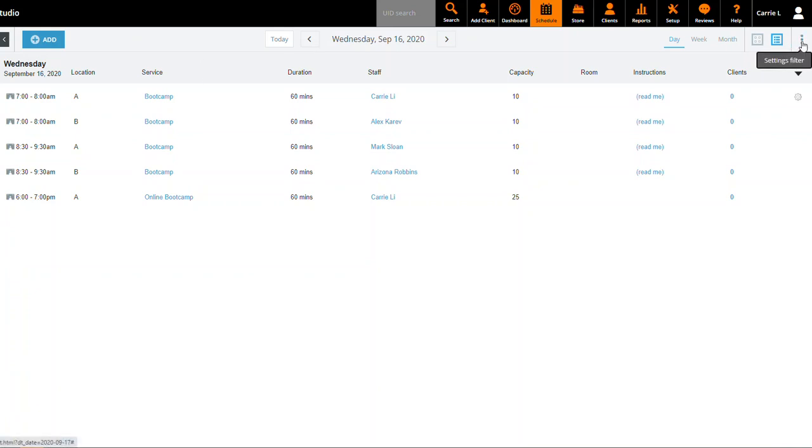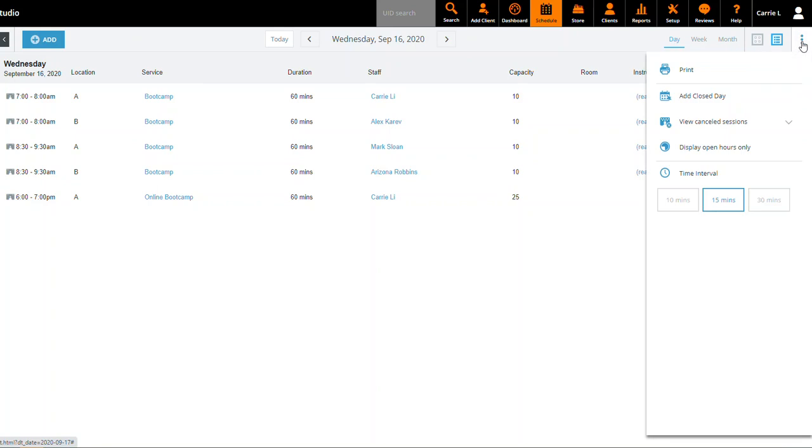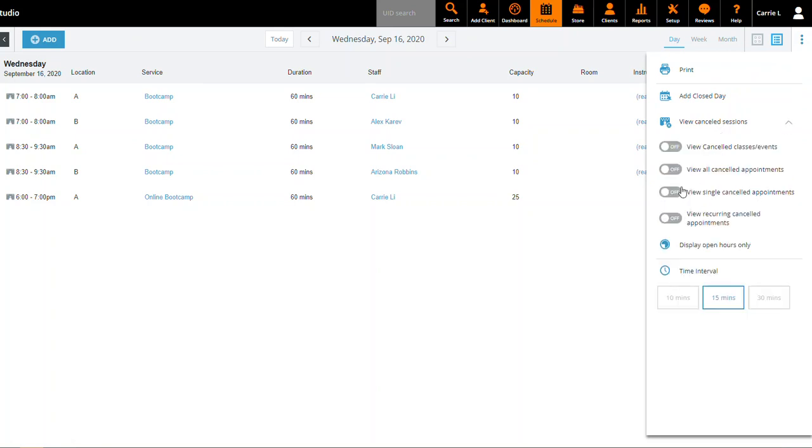To the right, we have a settings filter that will allow us to print the schedule, add a closed day, view canceled sessions, and we have a few toggle options here, to only display certain hours, such as open hours only, and then the time interval that we want to see the calendar view at.